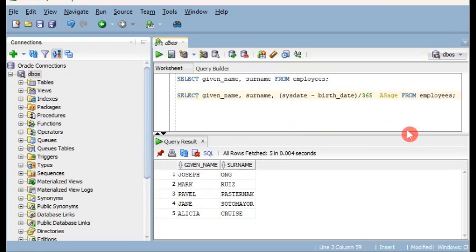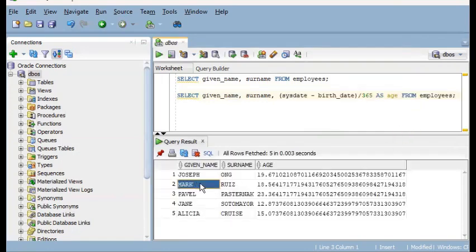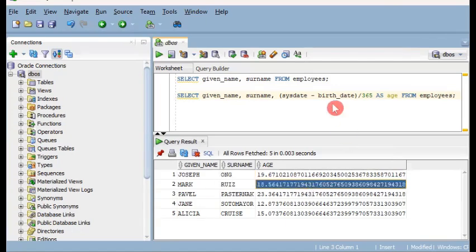Then if I execute this now, for readability, let's put it on one line. So we have given name, surname, and this is the person's age, which is the result of this computation: system date, today's date, minus the birth date of that person taken from the table employees, and then the whole result of that being divided by 365, which is the number of days per year. So this is the number of years. But we're not there yet. It doesn't look nice because it has a lot of decimal values to it.